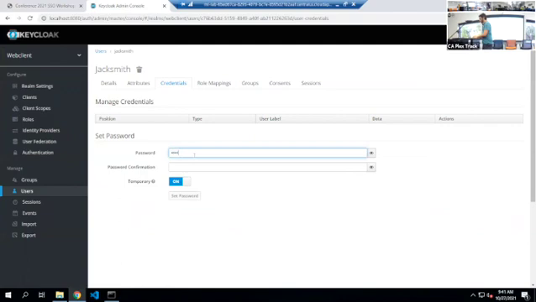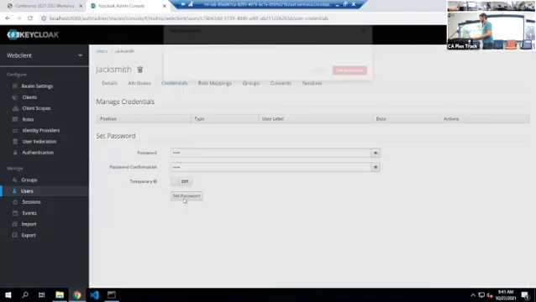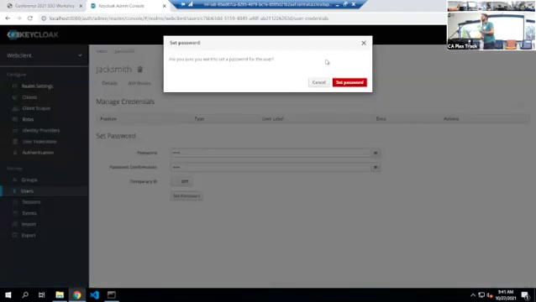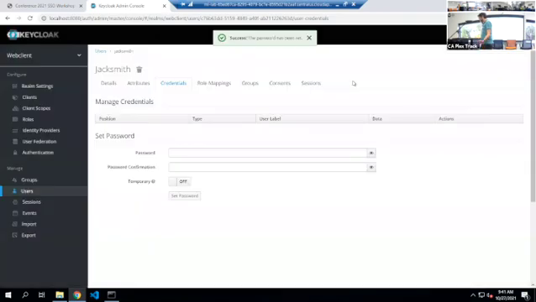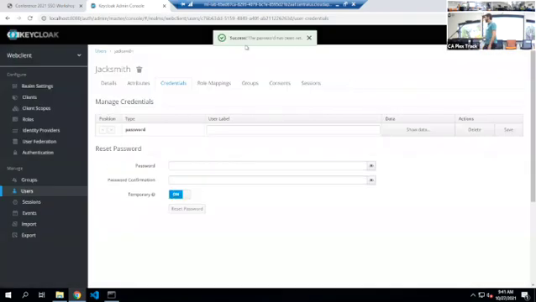I'm just going to set their password to something really easy. And I'm going to turn off temporary because I just want this to be their password, and just do set password. And anytime you do this as an admin, Keycloak asks, are you sure you want to change the person's password? Just because it could be really inconvenient for somebody who is expecting their password to be one thing and it be something else. But in this case, we're just going to go ahead and set that password.